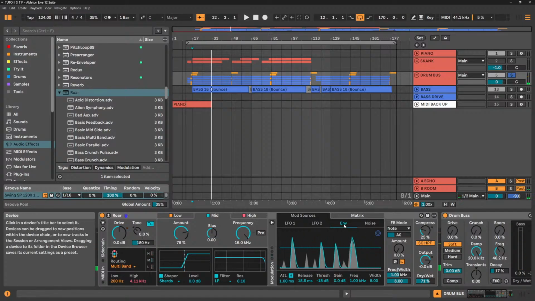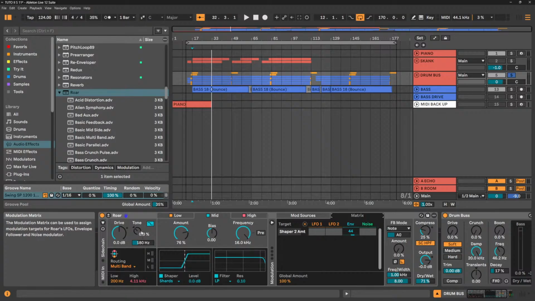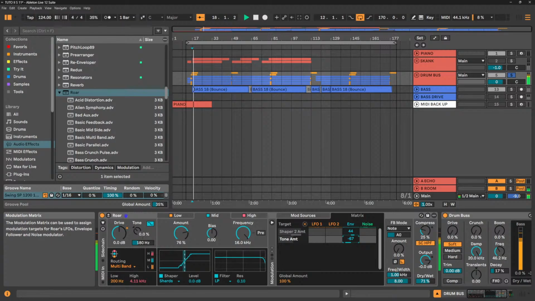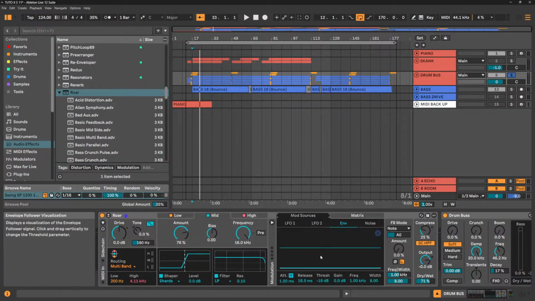Okay, now let's try with the same envelope to modulate the input drive or the tone. Let's go for the tone. So in a negative value, this means each time there's a peak crossing that threshold, it will reduce the parameter. And in positive, it will add more value.